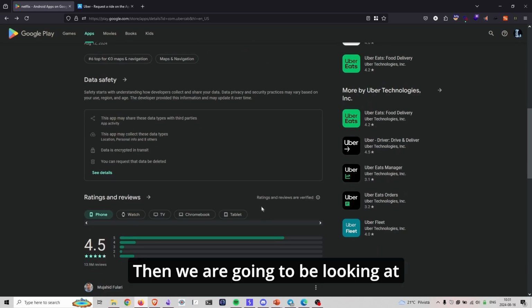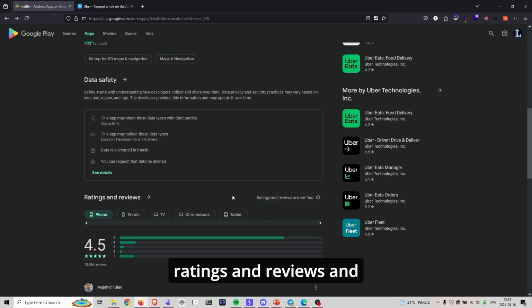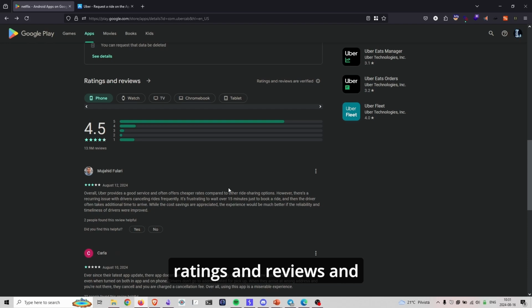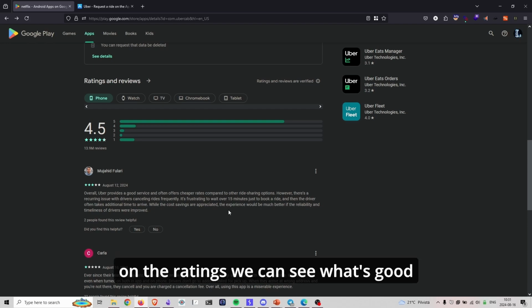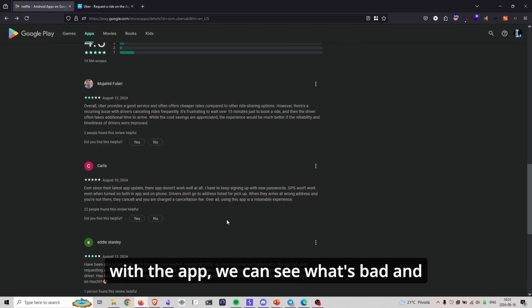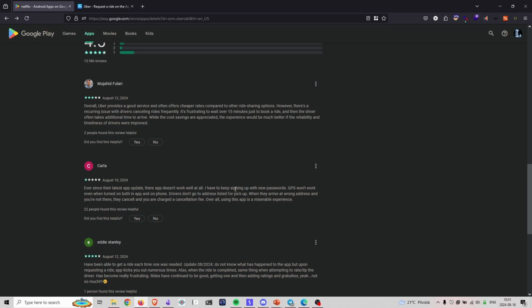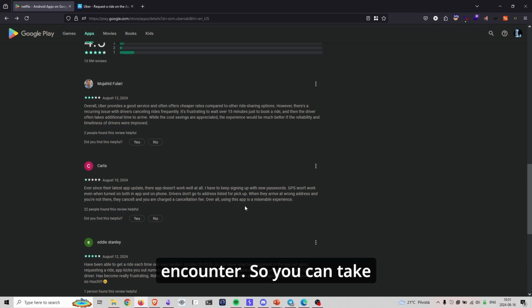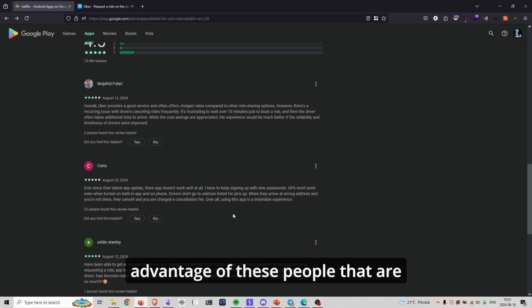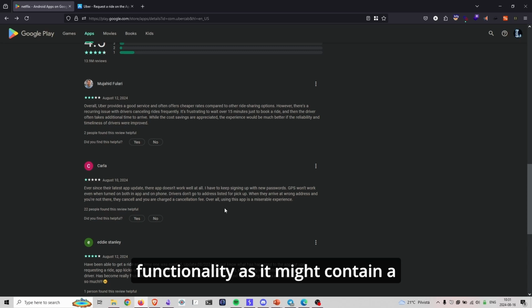Then we are going to be looking at ratings and reviews. On ratings, we can see what's good with the app, we can see what's bad, and we can see some people telling about some bugs that they encounter. So you can take advantage of these people that are reporting broken functionality of the app, and you can test that functionality, as it might contain a bug or something.